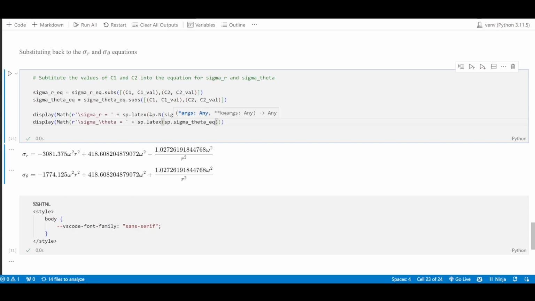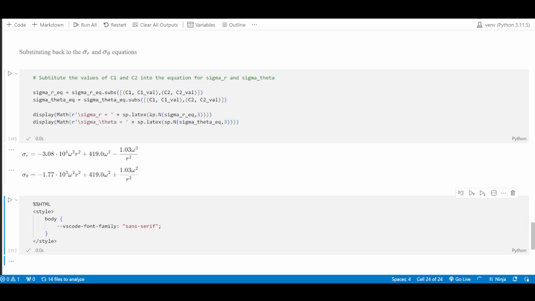Yes, SP. And again, 3 decimal positions. Yes, there they are. Awesome.